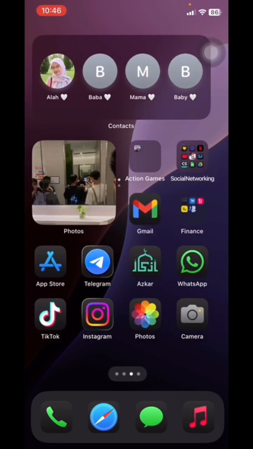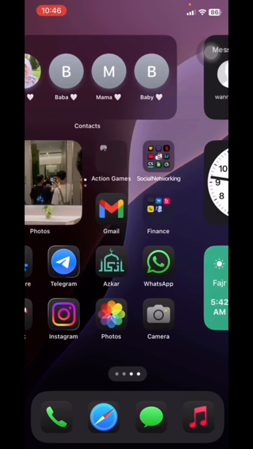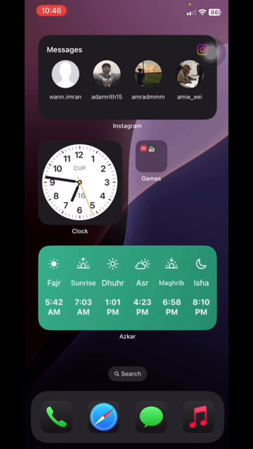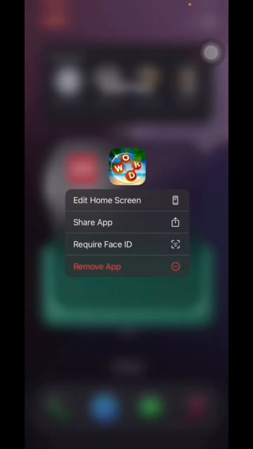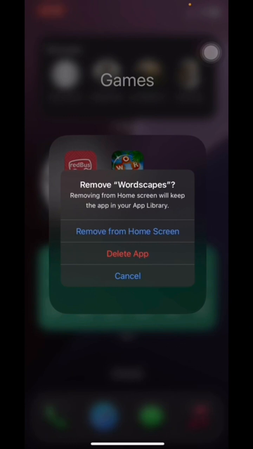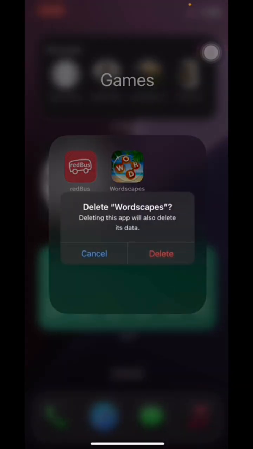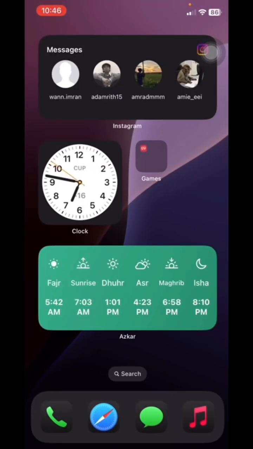And lastly, I'm gonna uninstall an app. For example, I'm gonna uninstall Wordscapes. So you can long press an app and choose remove app and delete app. So you select delete Wordscapes. So yeah, the app has been deleted.